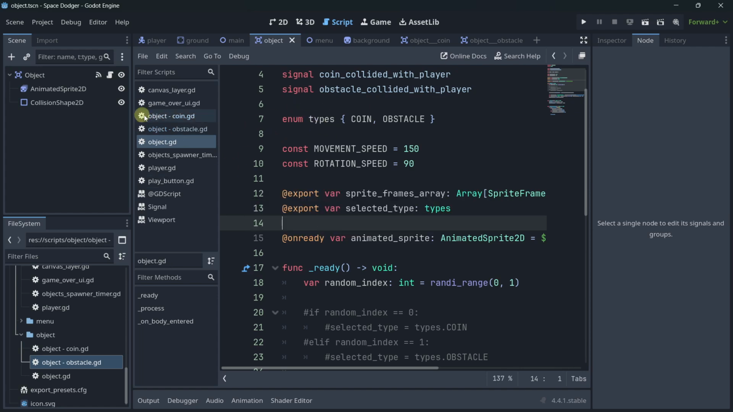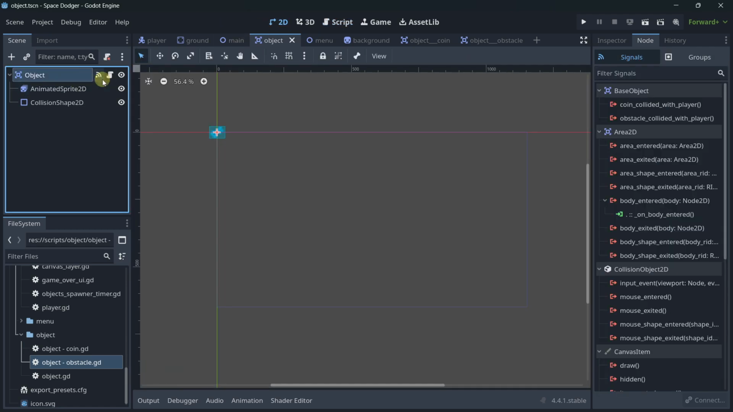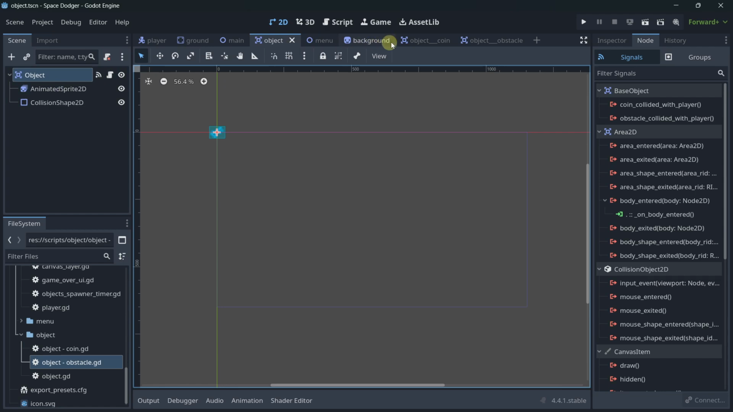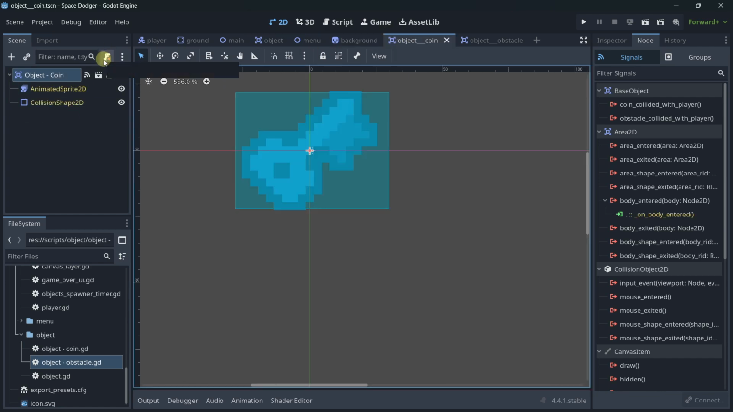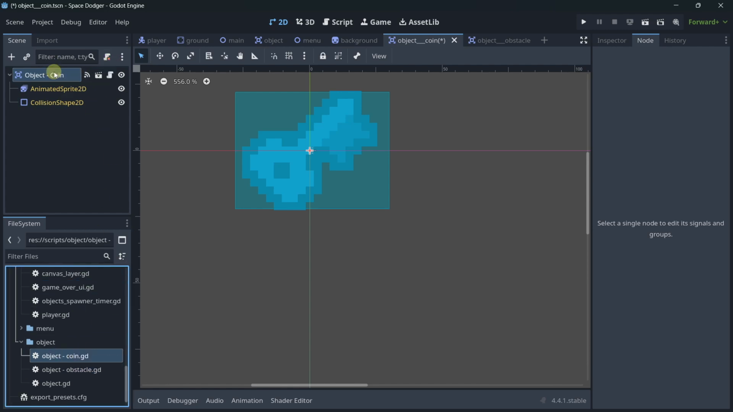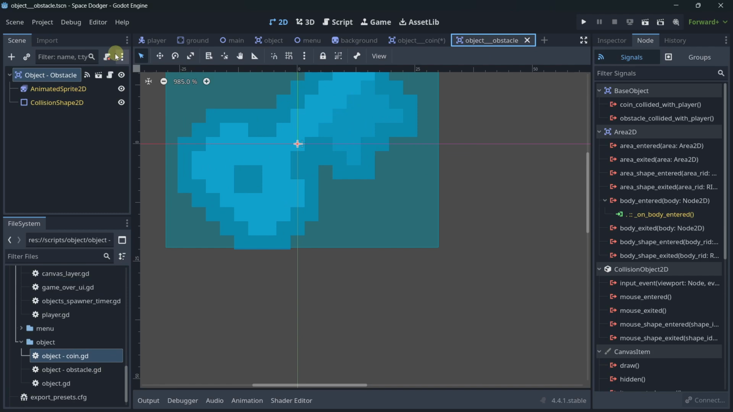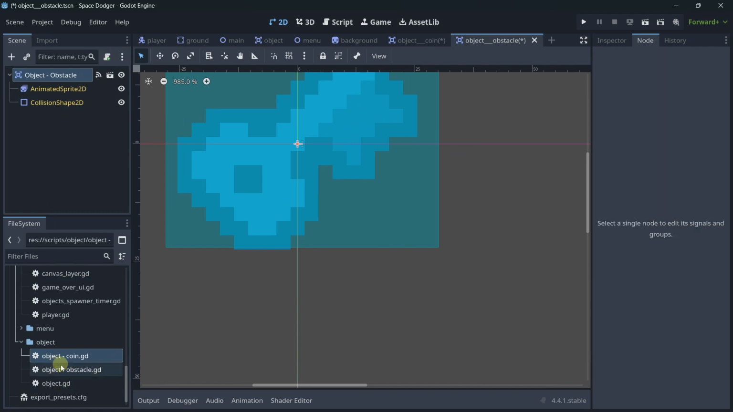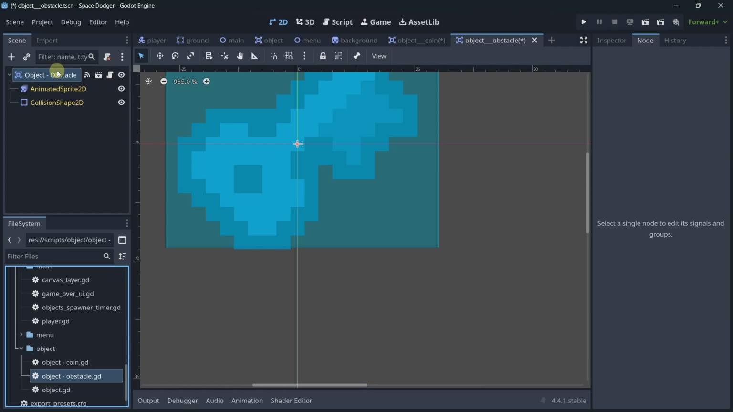Then another thing, here's where we're gonna be using inherited scenes. The base object directly, I believe, will have the object script, but the object coin, I'm gonna detach this from here, and I'm gonna attach the coin. And from the obstacle, I will detach the base object, and I will assign the obstacle.